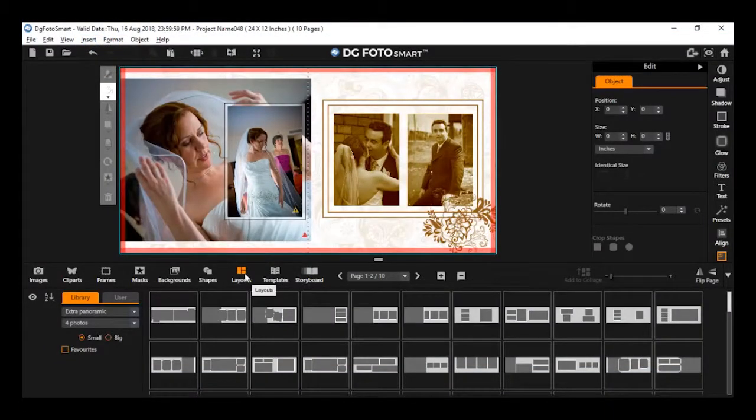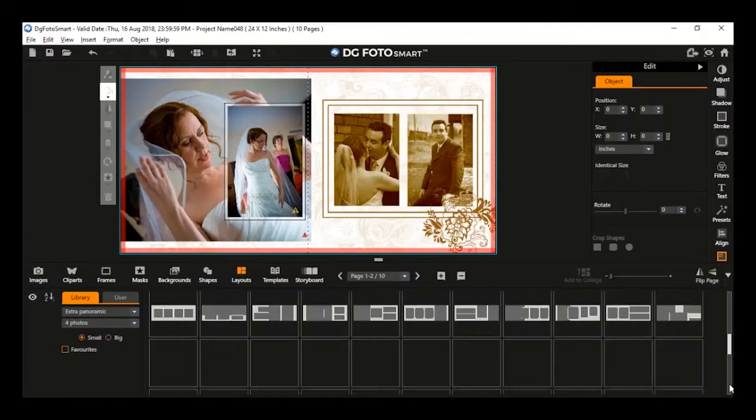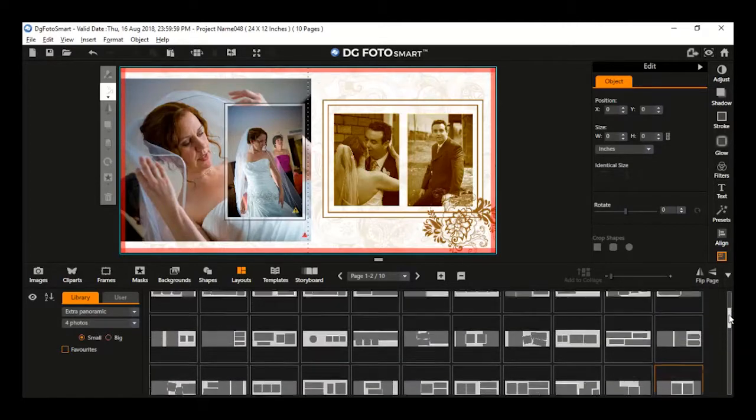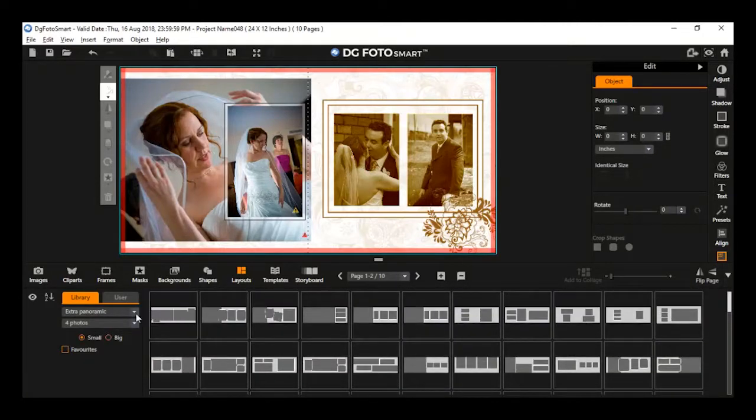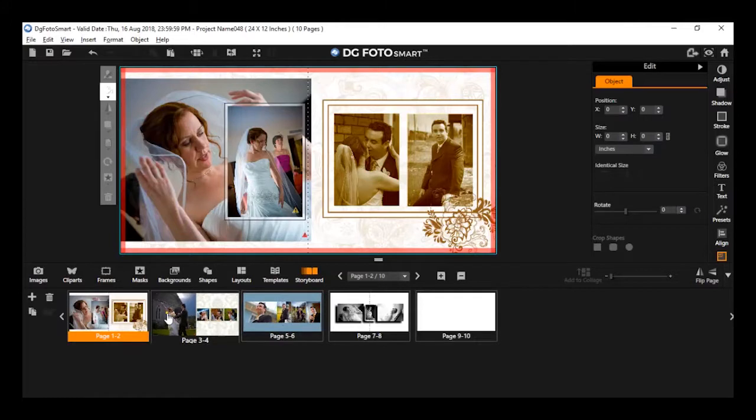Replace layout. In the software, you will find a huge library of layouts. You can save your design as layouts and use the same design in future. In order to replace a layout, open up the page in which you wish to replace the layout.